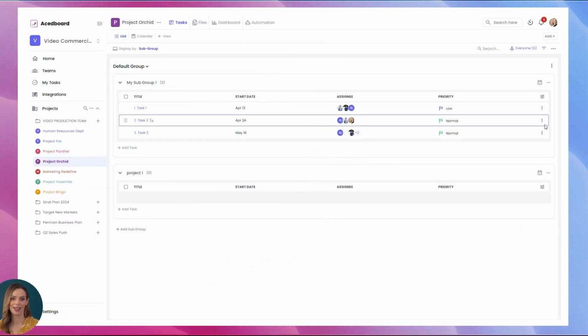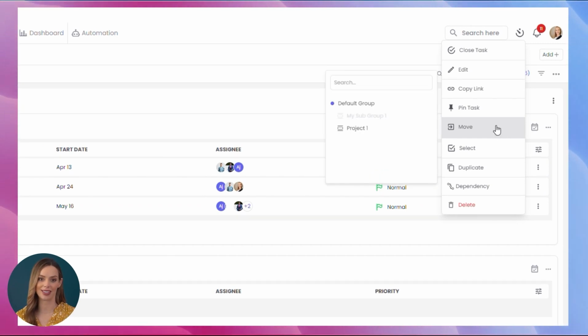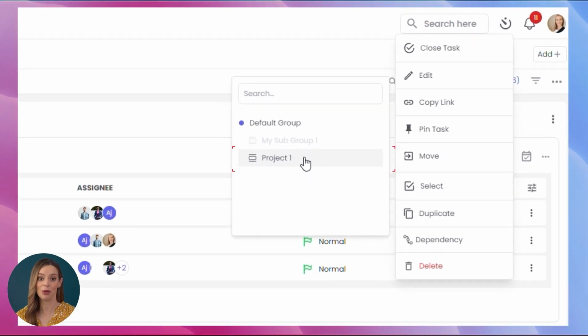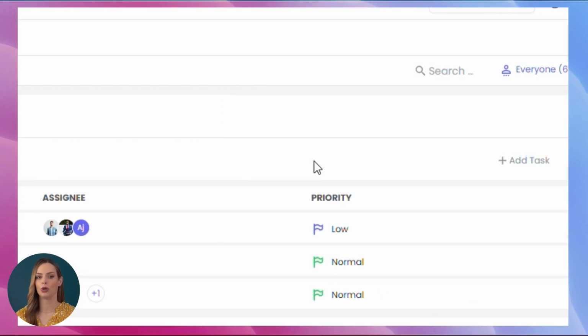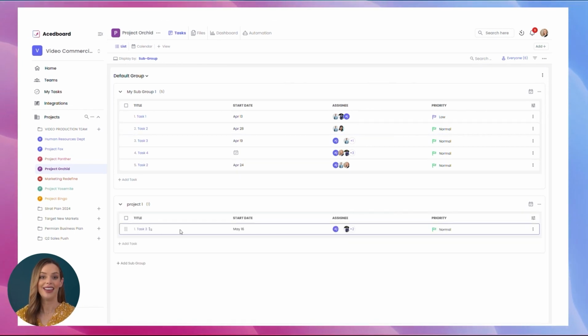Next, let's make some edits to our tasks. So for instance, I have a set of tasks in a subgroup, and I want to move one of these tasks to another subgroup below it. I'll click on the three dots on the task and select Move Task. A pop-up box will display to select where I want the task to be moved. I'll select the subgroup that I want the task moved to, and the task is moved. Now, when I look in the target subgroup, I can see that the task has been moved. Now I have two subgroups in this group.